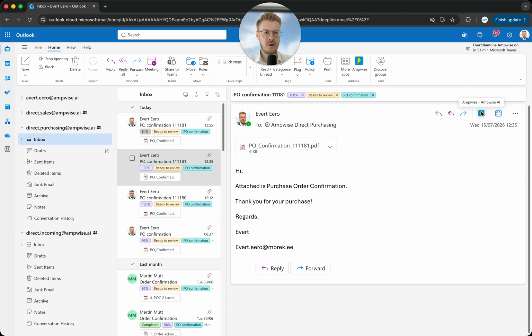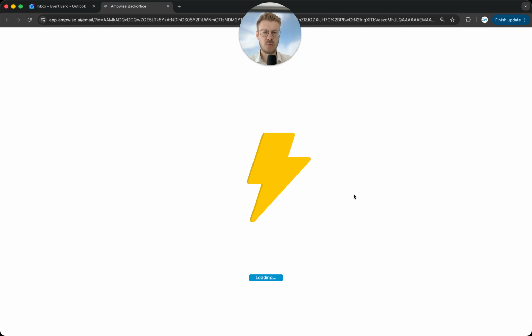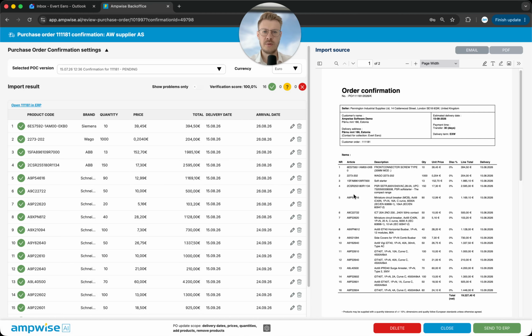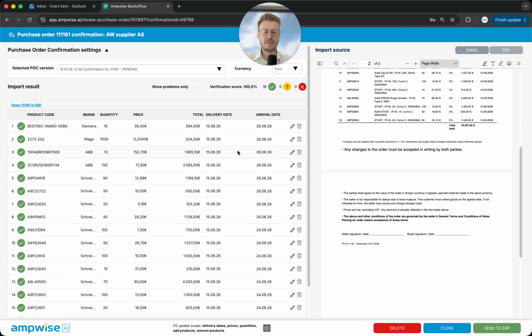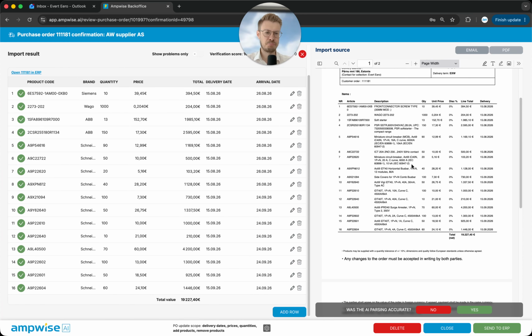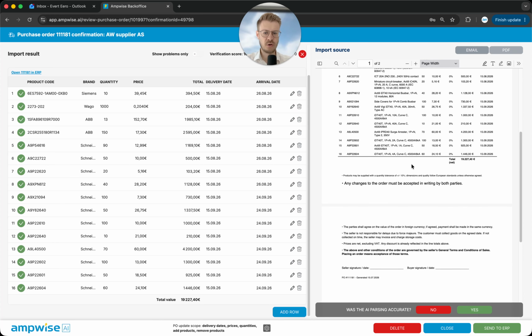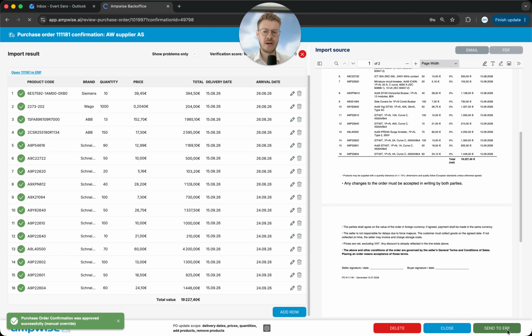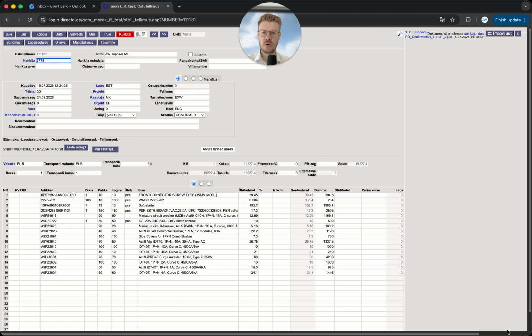If I now click the Ampwise button, we compare your open purchase order with the confirmation you got back. And this is quite an easy case. If it's 100% accurate, a human can just slide their eyes over it to see that it's all good. And if they click send to ERP, then this purchase order confirmation with the attachment and with all the updated delivery times will be sent to your ERP system.